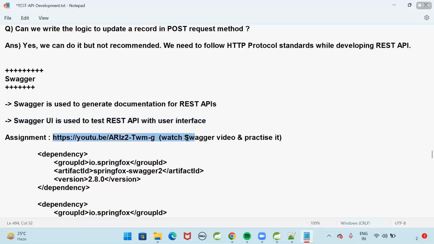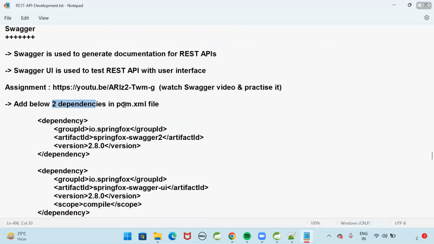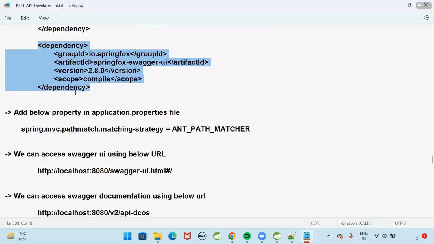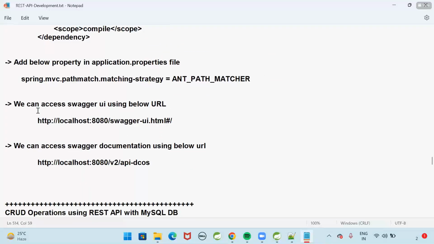So now this is the Swagger video. Add the below two dependencies in the pom.xml file: the Swagger dependency and the Swagger UI dependency. Once these dependencies are added, we need to add this property, otherwise you are getting an error. That is the ant match pattern property. We are telling it to select the paths of our REST controller to generate the documentation. Once it is added, then run the application.